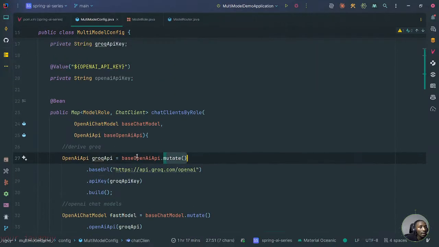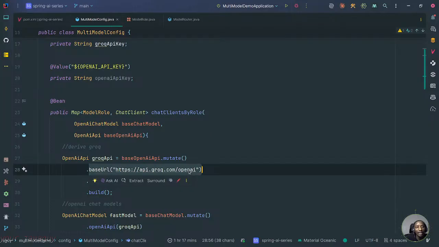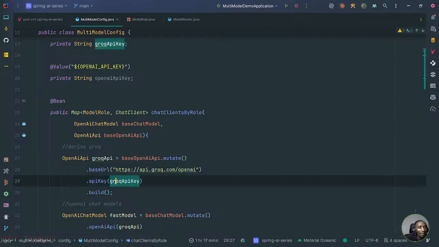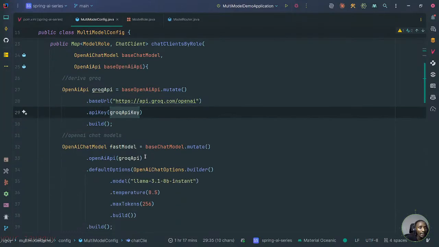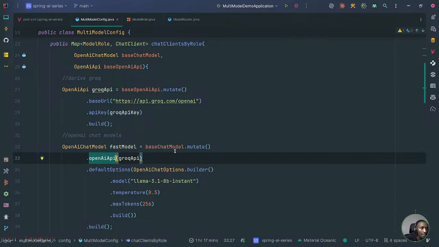So we have a base OpenAI API. When we do a .mutate, we are passing in a new URL. Of course, it's still under OpenAI, it's a flavor of OpenAI. But for this case, we're using Groq with a Q. Groq provides a bunch of OpenAI-compatible models that you could play around with, and then you create a chat model for it.